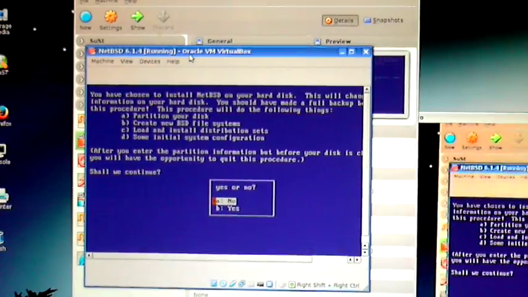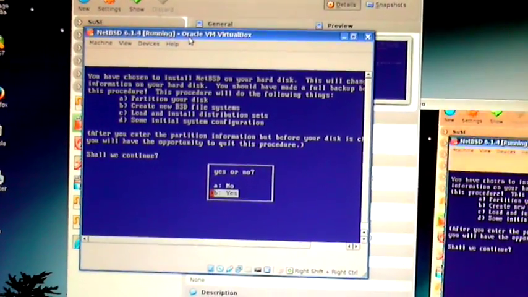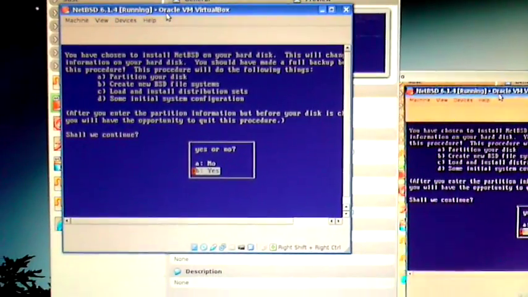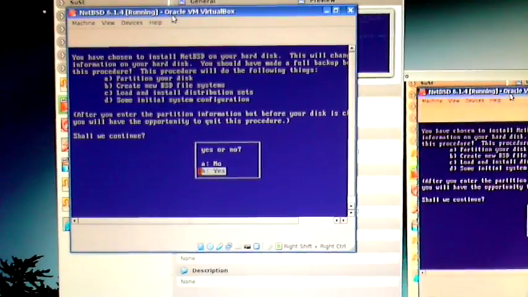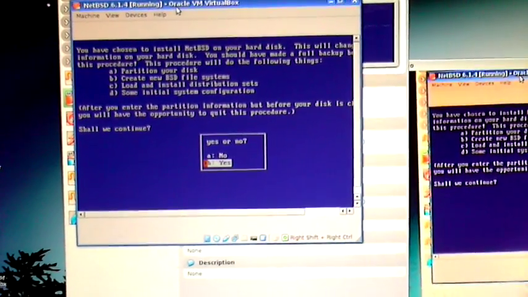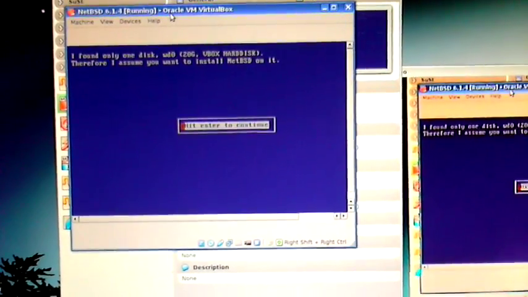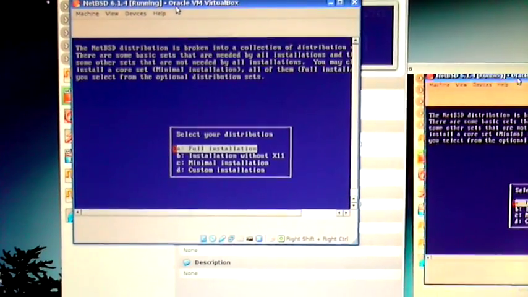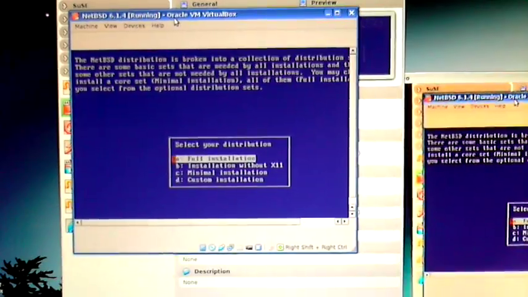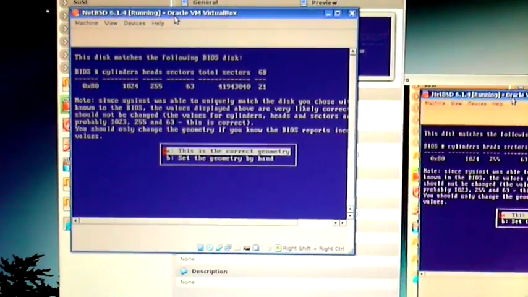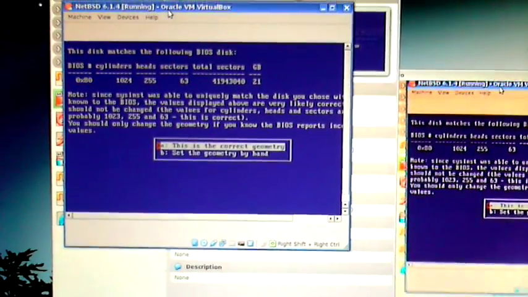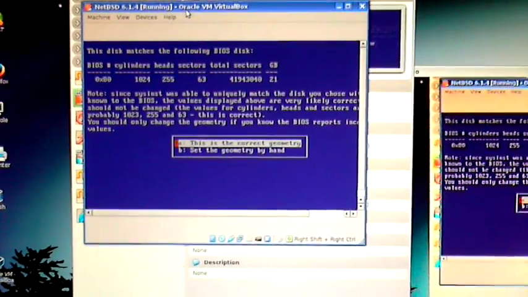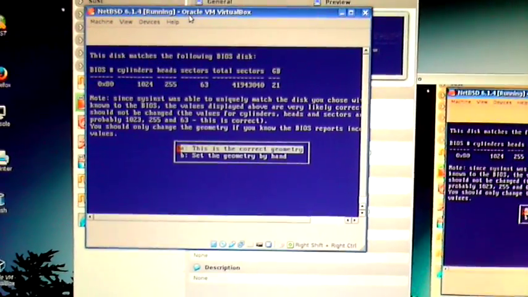NetBSD allows you to install your operating system to a hard disk and takes precautions against any kind of mistakes you might make and asks you whether you really want to continue. Just to be sure, it asks you once again. I think I'm going to do a full installation of this great operating system that even knows how to set your hard disk geometry correctly.